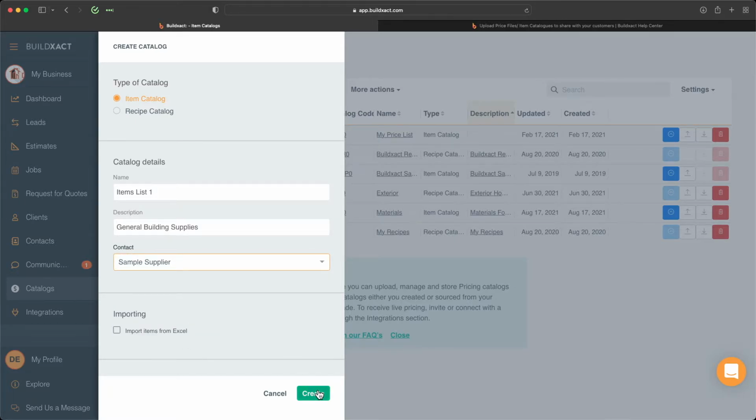Now, at this stage, if we didn't have the item catalog information in an Excel spreadsheet and we just want to create a blank one to manually add in the items, then I would leave this importing box unselected, and then I could click create, and that would allow me to go in and manually add in the items. However, for today, we're going to take you very quickly through the importing from an Excel process. So we're going to tick this on, and we're going to click create and import.